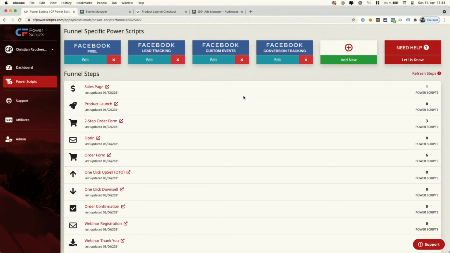So they buy something on the order form, it's a purchase and it gets reported to Facebook. They buy one of your OTO up or downsell offers, it's a purchase, it gets reported to Facebook. However, when you set the tracking in the Facebook conversion tracking power script to order confirmation page, whatever the user then buys in the order form and all up and downsell pages will only be tracked on the order confirmation page.